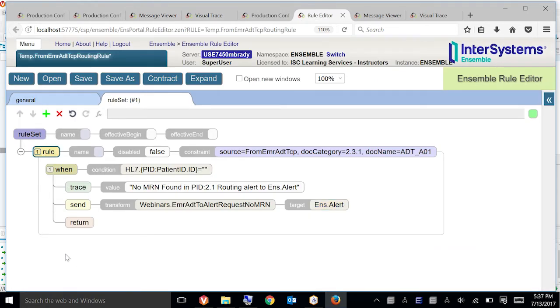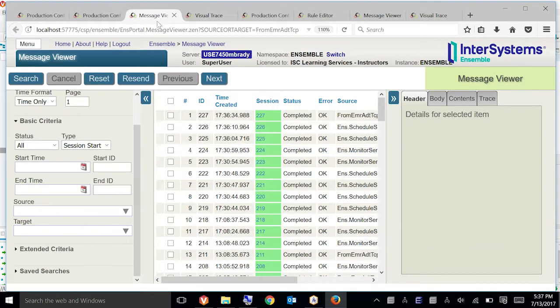There'd be many rules because we're actually conditionally sending the ADTs out to the other systems, right? I'm just showing you guys how to do this, proactive alerting here at the top of it. Okay, coming back to the visual trace.